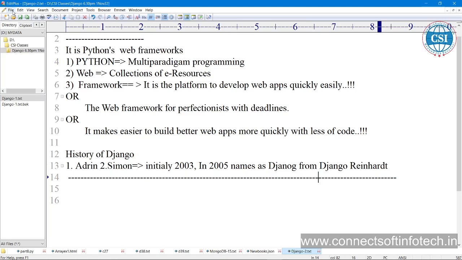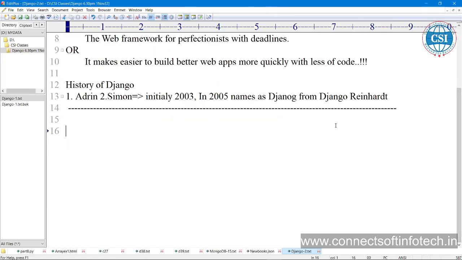Now, what are the websites developed using the Django framework, or that use the Django framework nowadays? Let us see the websites which are built with Django. What are the websites built with Django?